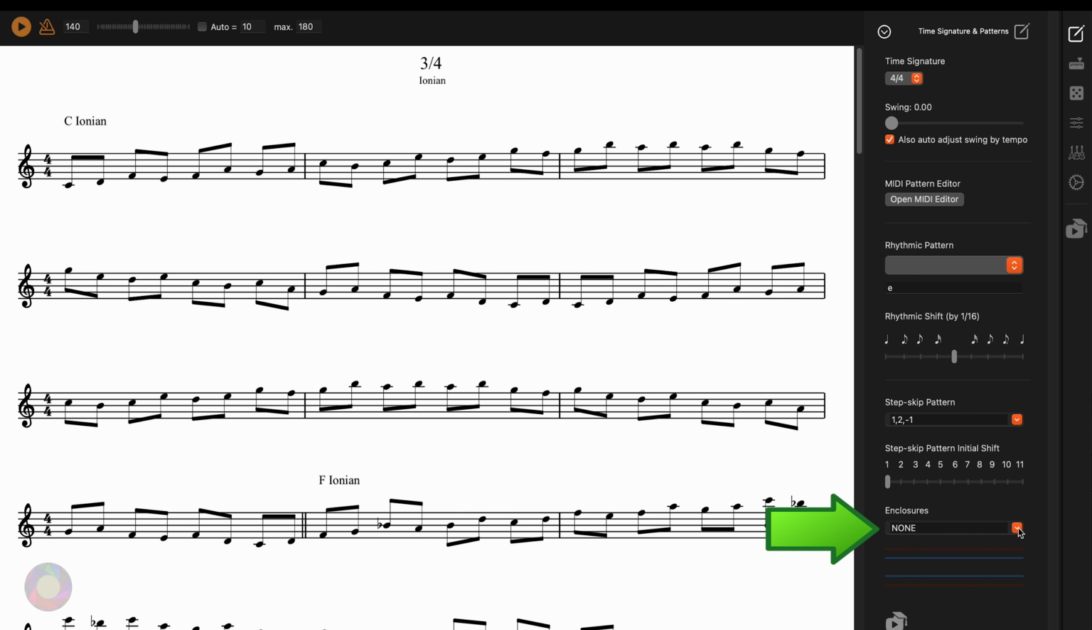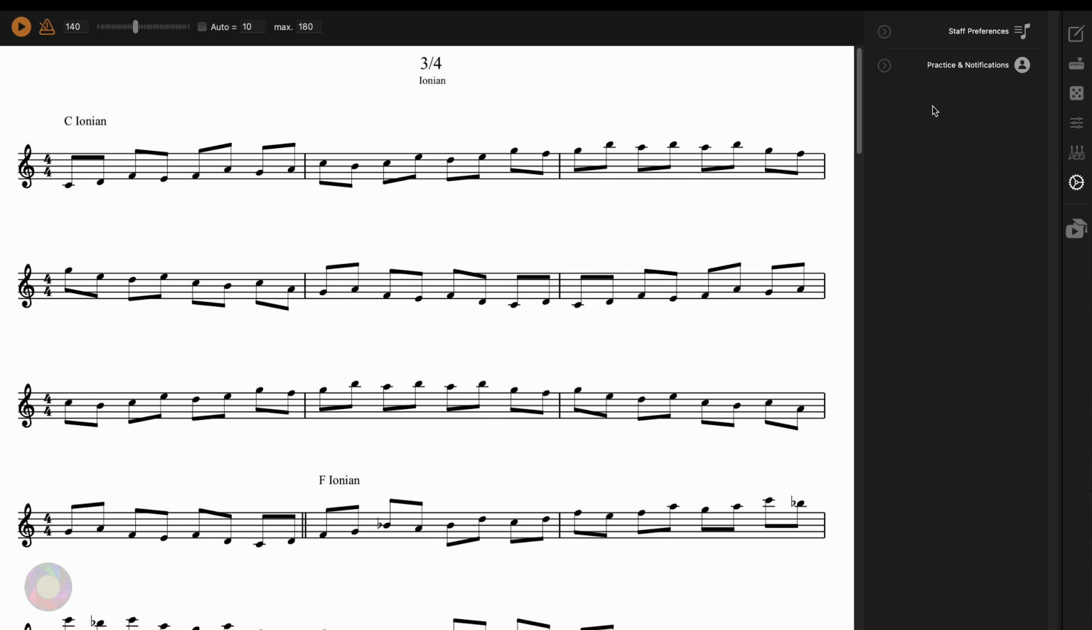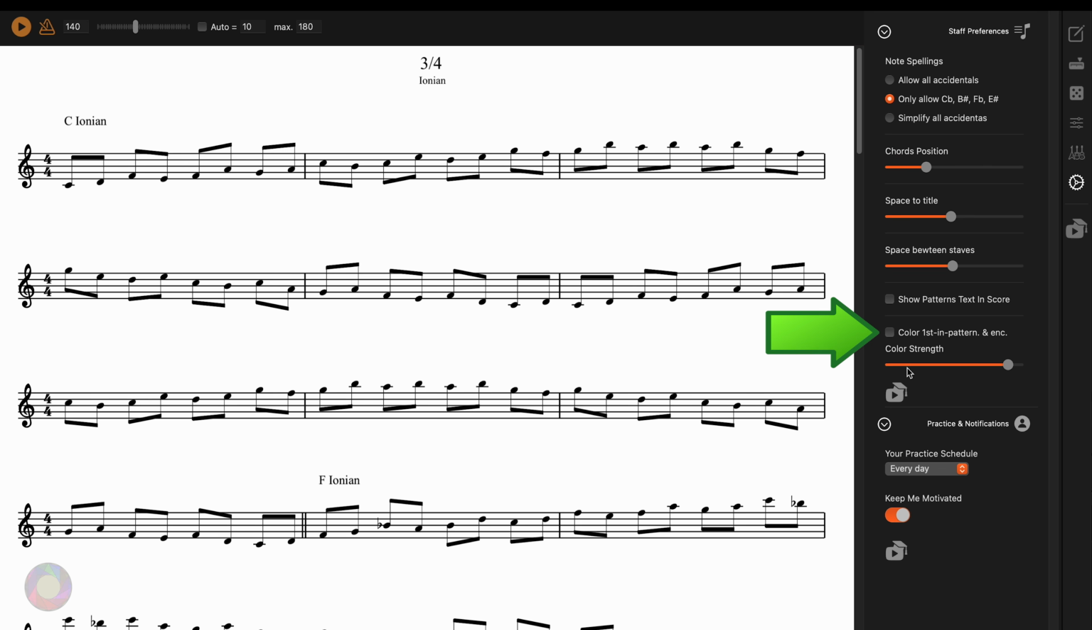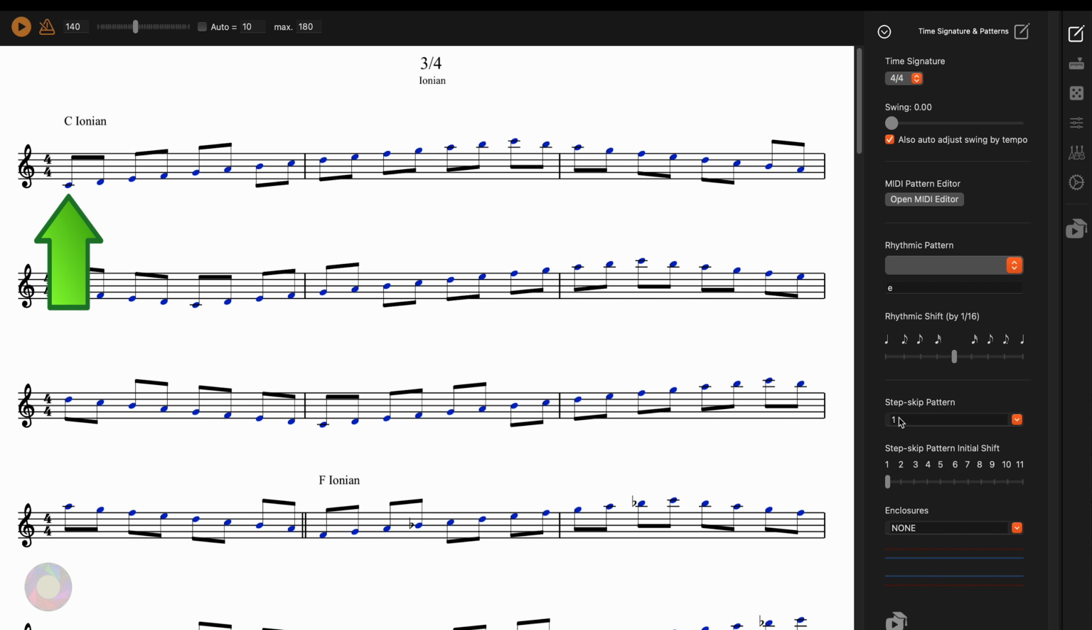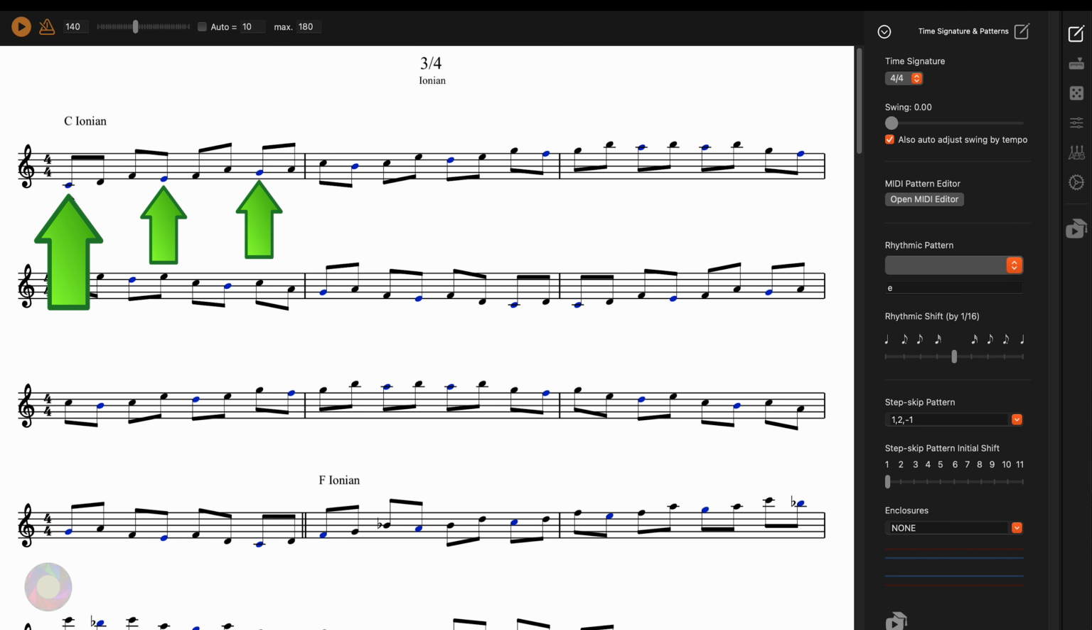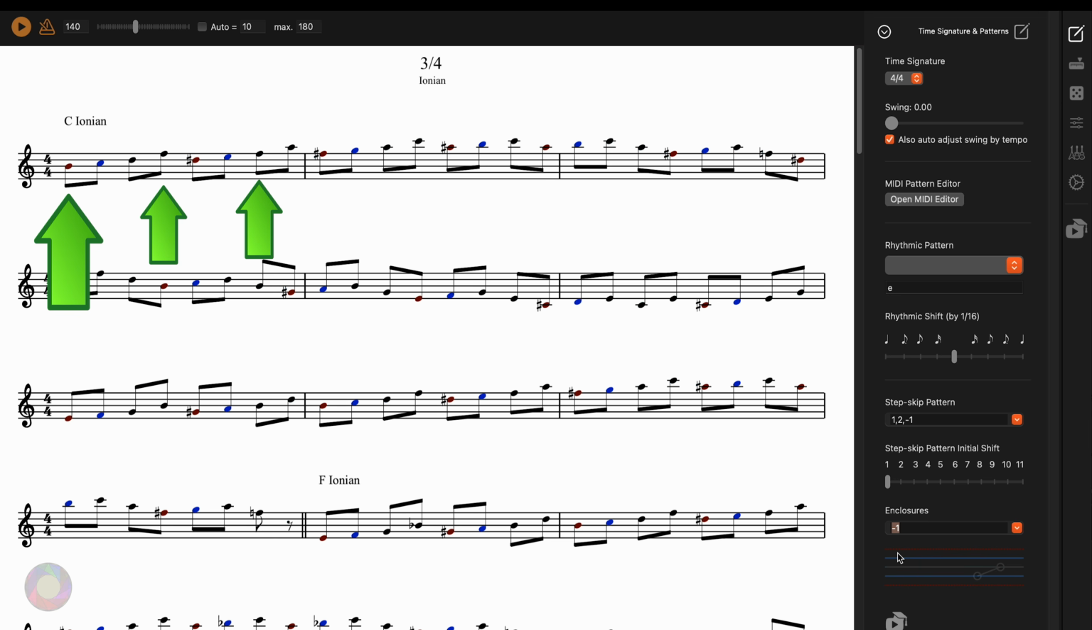You can add enclosures to the first note of every iteration of the pattern. To visualize how this works, I'm going to enable the colors option in the staff preferences. Blue note heads indicate the first note in each iteration of the pattern. If the pattern is just a 1, then all the notes are blue because the pattern restarts after every note. If we use the 1, 2, -1, then the pattern will restart every 3 notes because it's defined by 3 numbers. So when you use an enclosure, it will only be applied to the blue notes.